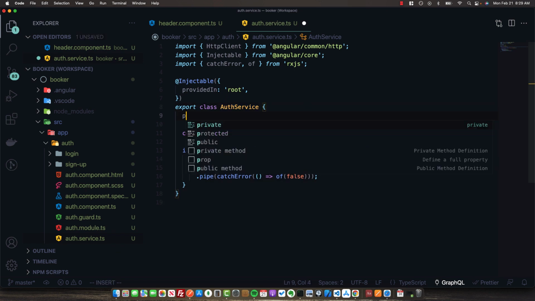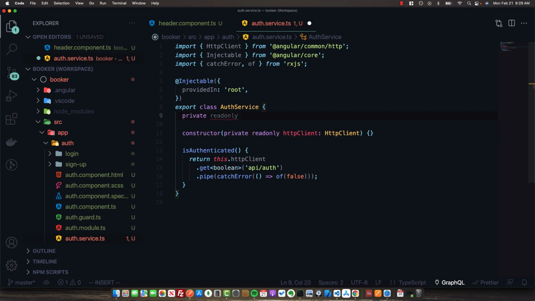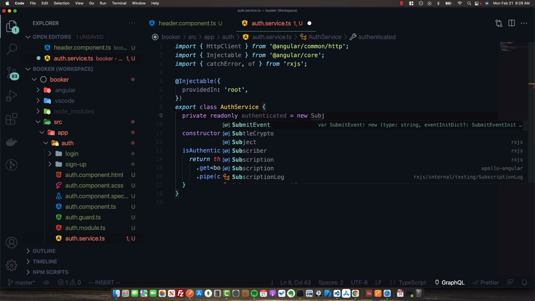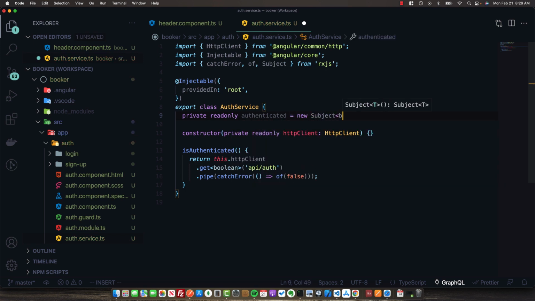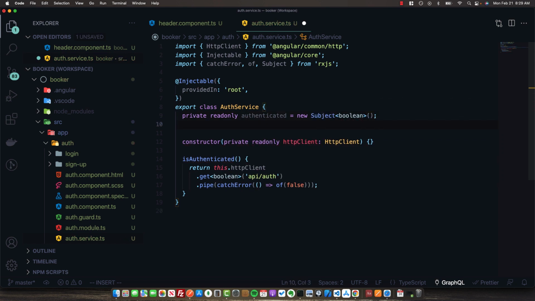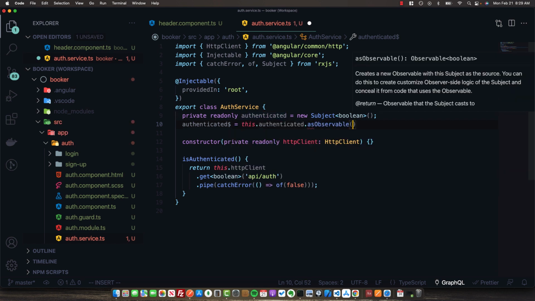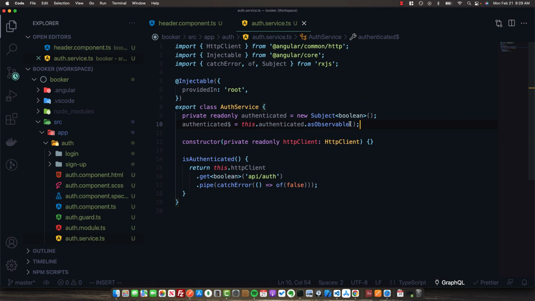So in order to do that, what I'm going to do is create a new observable or a new subject in here called authenticated. So this will be a private read-only property. We'll set it equal to a new subject from RxJS of type Boolean here. So now we can actually expose a public observable by calling this.authenticated.asObservable. And this pattern is great because it exposes this observable to the outside world, but it means that they can't actually emit events on the observable. We only emit through this private property here, which can only be done in this class directly.